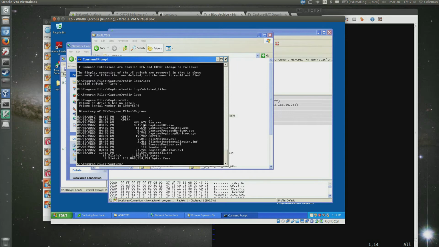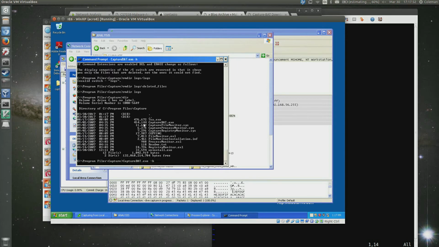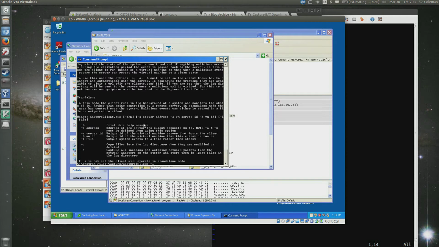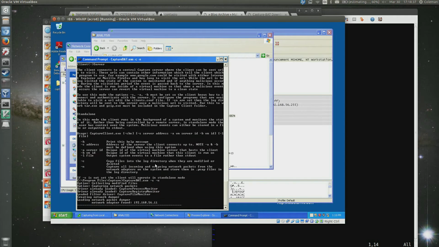So what I'm going to do is run CaptureBAT, and I'm going to give it the dash H again to show you what I'm going to run. I'm going to have it copy the files into the log directory when they are modified or deleted, and I'm also going to copy all incoming and outgoing network packets from the network adapters in the system. So I'm going to have it monitor network traffic and save that into a PCAP, which means that I don't necessarily have to do that with Wireshark if I don't want to. So this has built-in Wireshark-like functionality. And then I can optionally log a file to disk. What I'm going to do this time, though, is just run it on the terminal or the console right here, so you can watch it working.